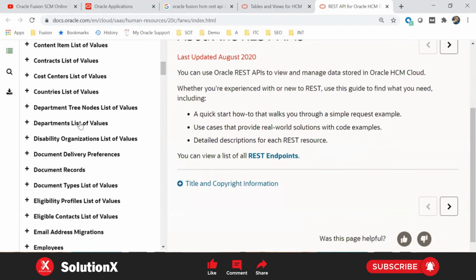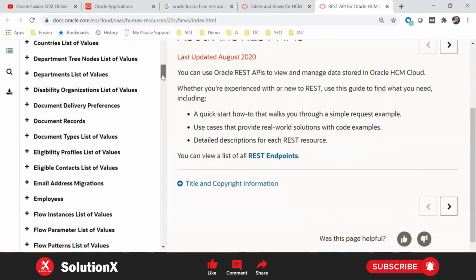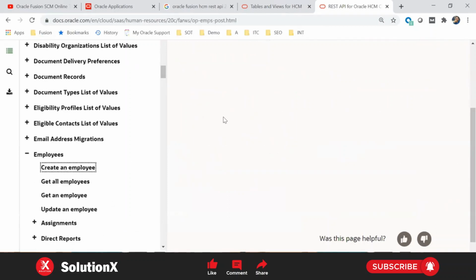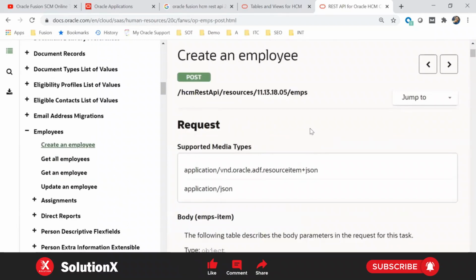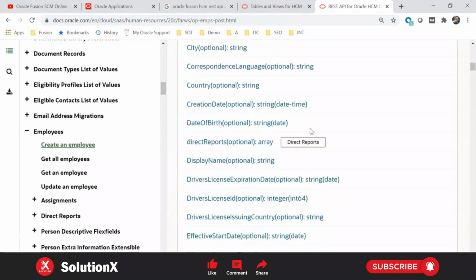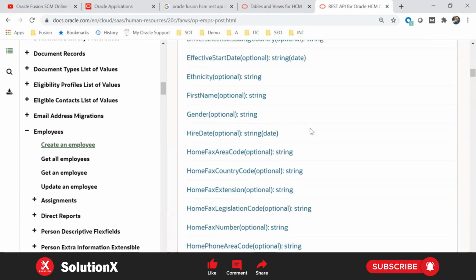How to fetch the department list of values? How to create an employee? Create an employee REST API and sample. This is a REST API, and it might have been covered, and a sample JSON file also. You'll be able to see for yourself.